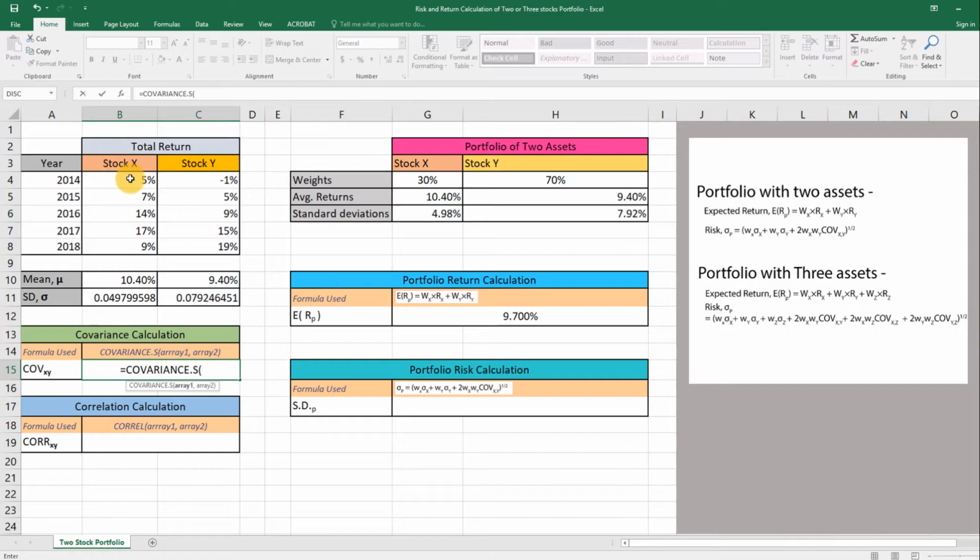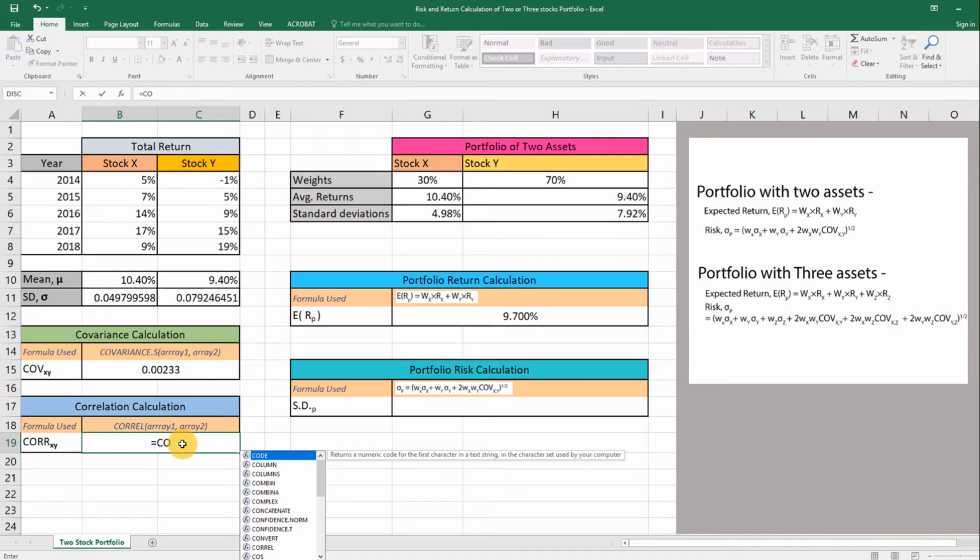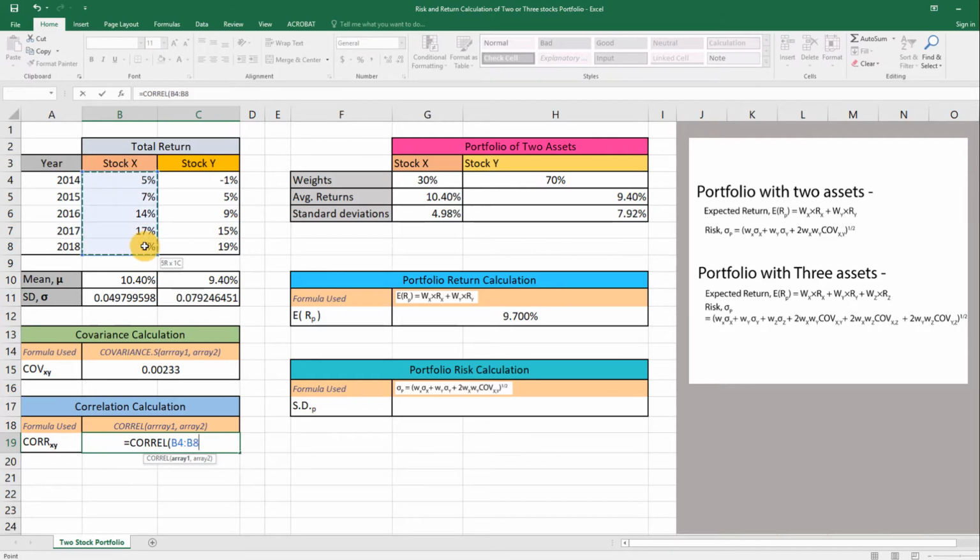Alright, so press the equal sign and type this function, and from the drop down menu select this one, and the first array is from here to here, then press comma, then give it the second array, then close the brackets and press enter. Alright, so the covariance is 0.00233. Now to calculate the correlation, use this function, and the inputs are the same as before. So this is the first array and this is the second array. Close the brackets and press enter.